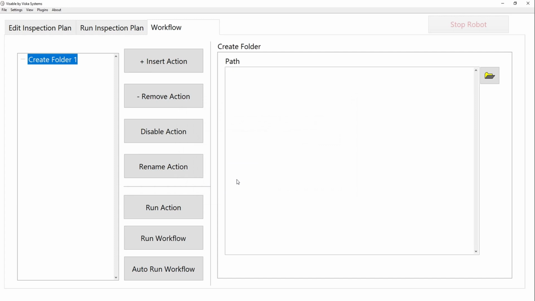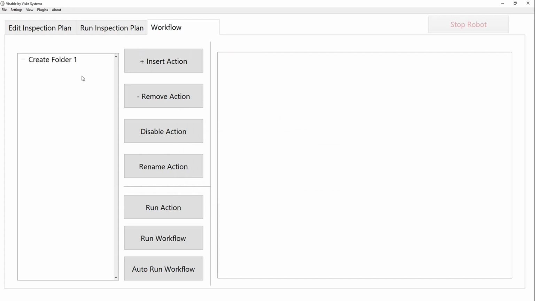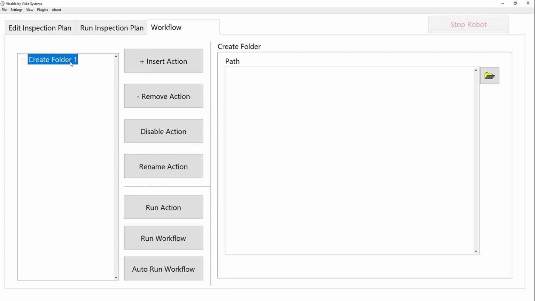And it launches into our workflow as seen on the left hand side of the screen here. If you go into the create folder action, you will notice all you will have to do is configure the path. Now there's two options here. One, you can manually configure it using this button on the right hand side, or two, you can paste in a predefined directory. In my case, I've generated a folder on my C drive called Visible Test, and I would like to create a subfolder within this folder.